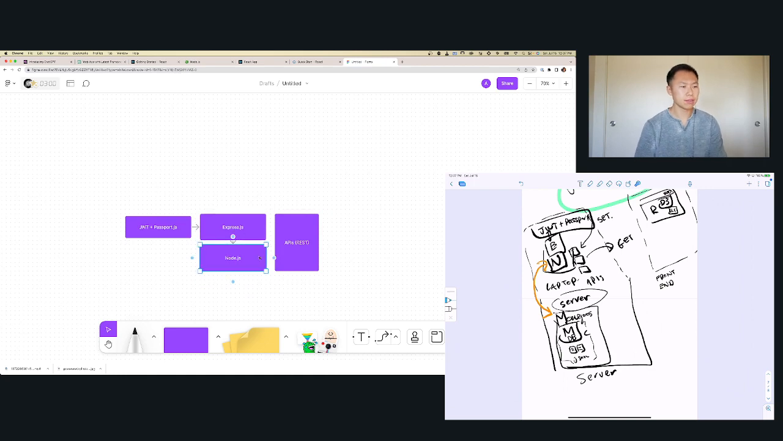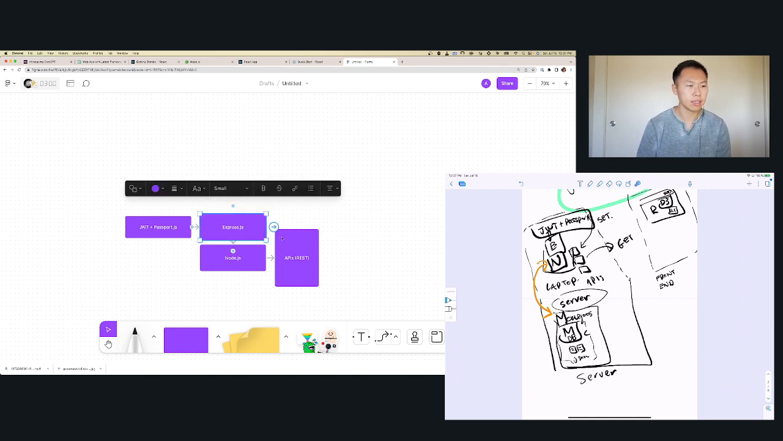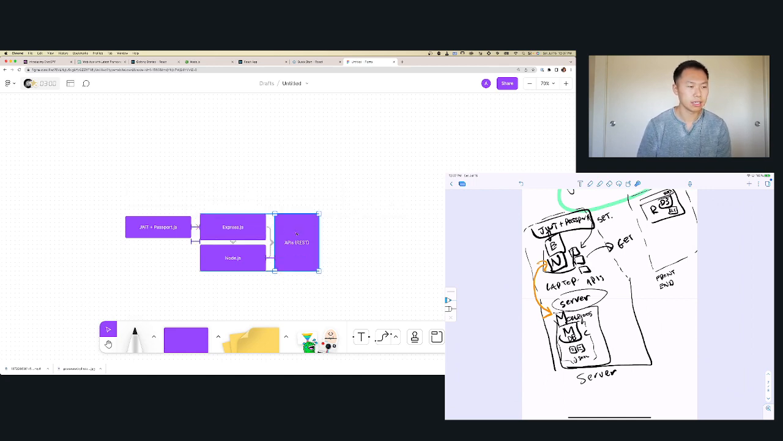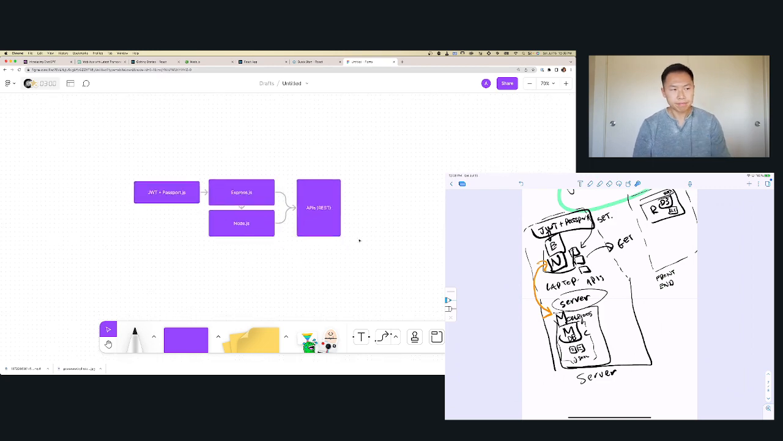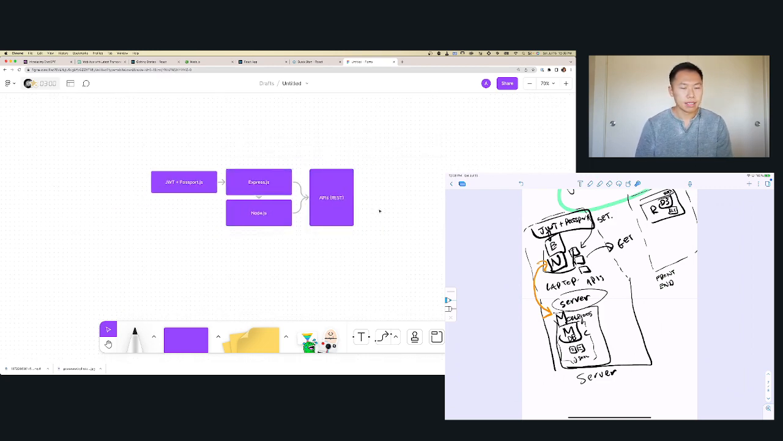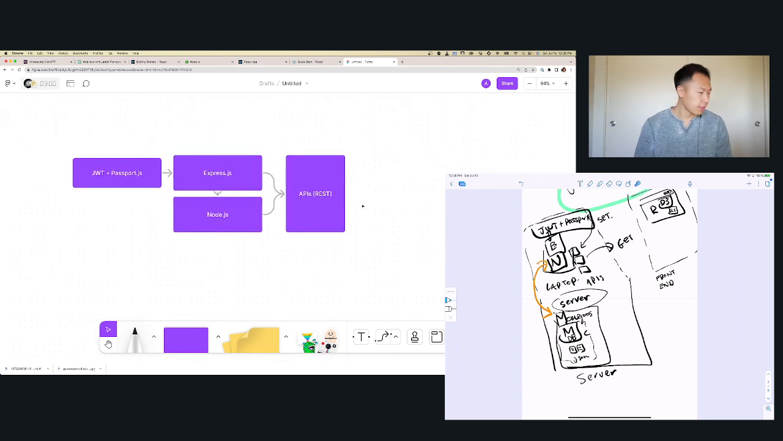All right, and then Node.js will probably give us the API endpoints, or Express. We're not sure yet. Let's just put them like that. Cool. All right, so we have the top part of our server side application represented in FigJam, which is great. Let's make the bottom side.